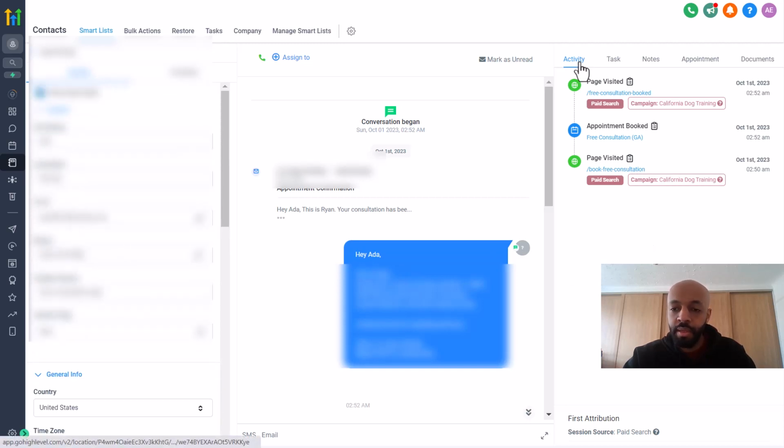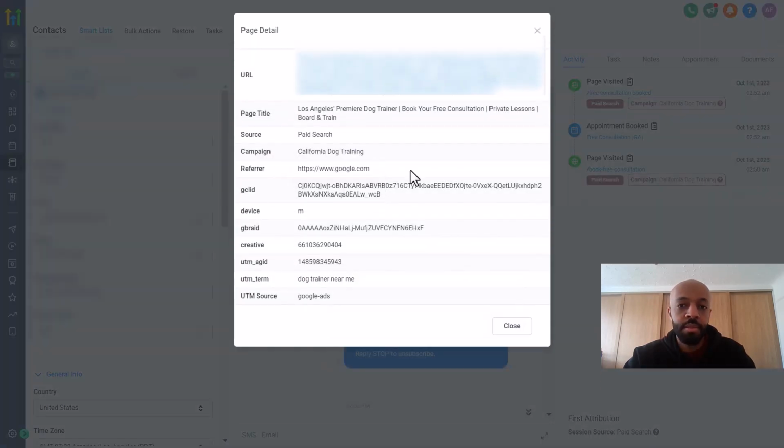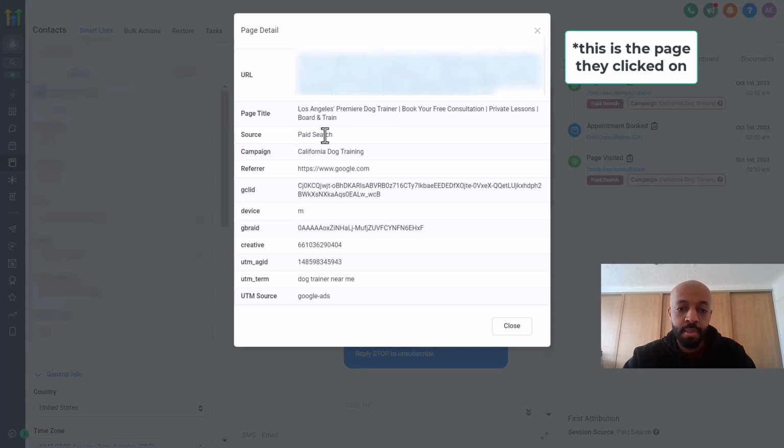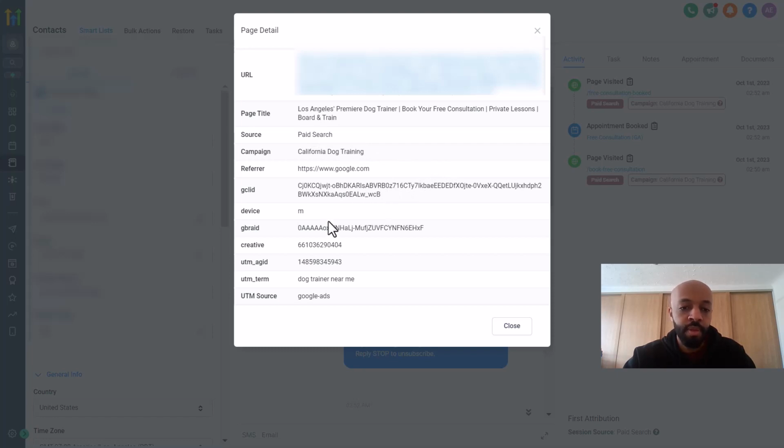Now, when you go to activity here, you can see information about basically the customer's journey, about the lead's journey. So this is the title of the ad they saw. You can see the source, page search. You got the name of the campaign. You got their unique GCLID, that stands for Google Click Identifier. Device M, that means it's mobile. This is the creative, the ad group, and UTM term. This means that this is what they searched in, and source Google Ads. Now all this is being pulled from the parameter that we set up earlier.